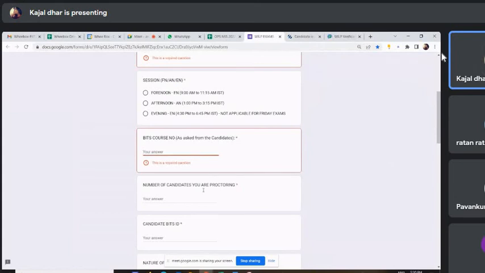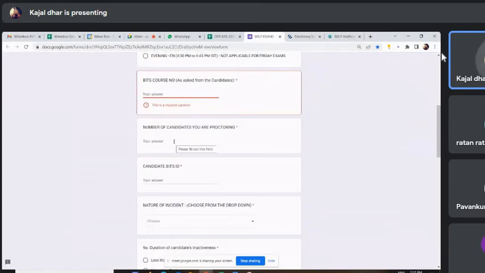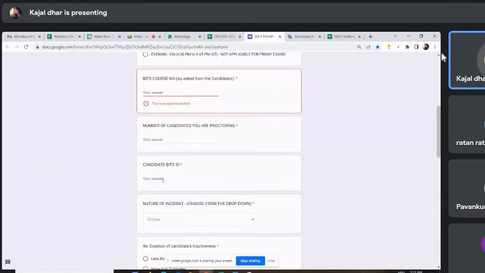Number of candidates you are proctoring, that means the total number of proctored students who are actually there on your sheet. At that point, how many students were there on your screen. Your candidate BIDS ID, the ID of the student that needs to be picked from the sheet.